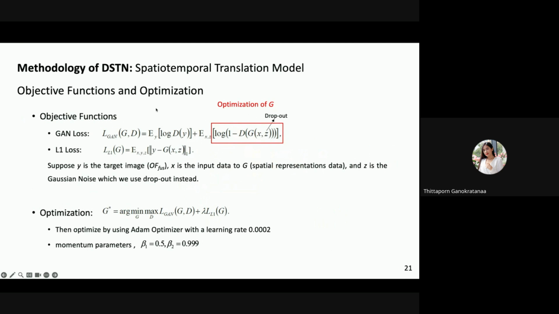And for the objective functions and optimization, we have GAN loss and L1 loss. The GAN loss here consists of the loss of the discriminator and also the generator. Here we try to optimize the loss of the generator, and we use dropout instead in this case. And for the L1 loss, we have the loss of the generator over here.